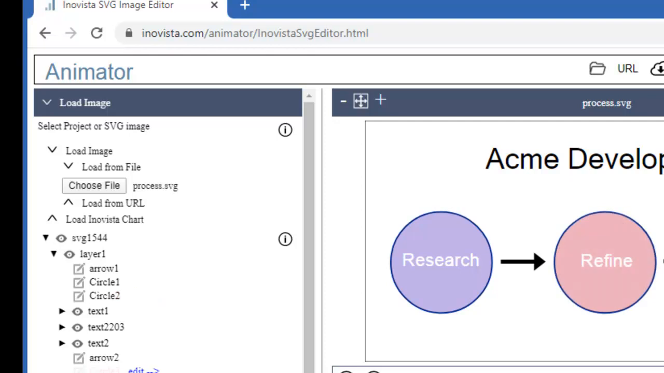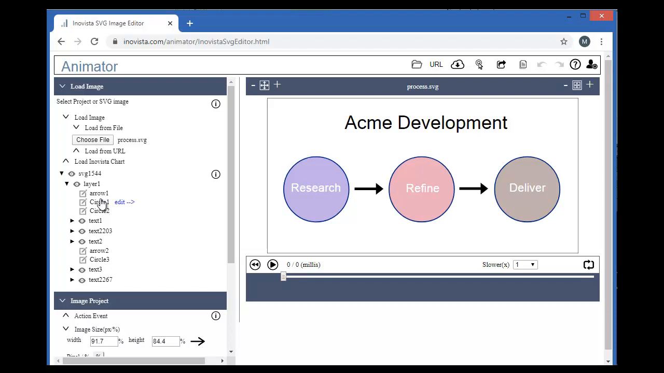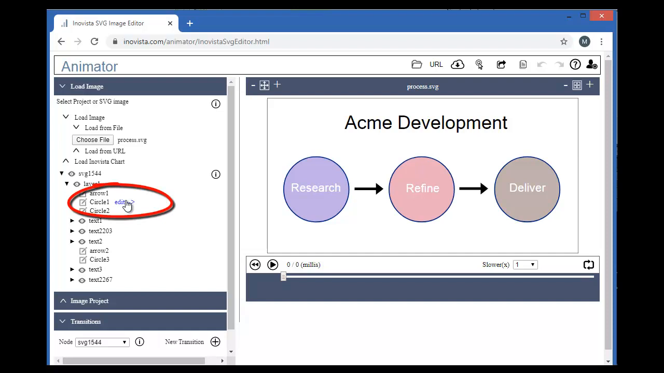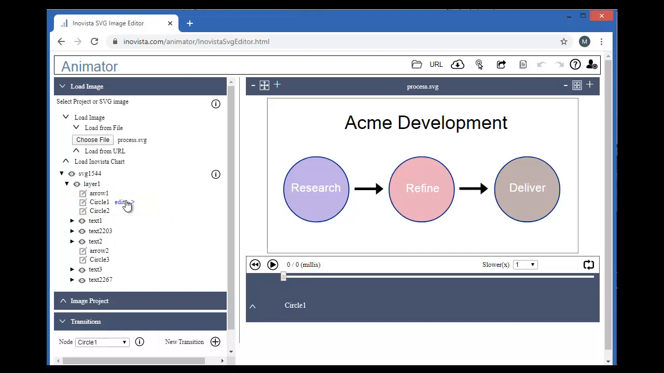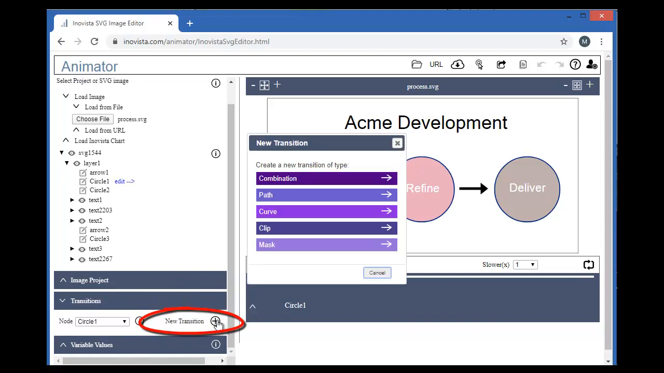Selecting Circle 1, we are going to move this off the page and scale it to 0. The first animation will move this into place while resizing to its original scale. To create a transition, select the edit text next to the element. Then in Transitions below, select New Transition. From the pop-up list, select Combination.